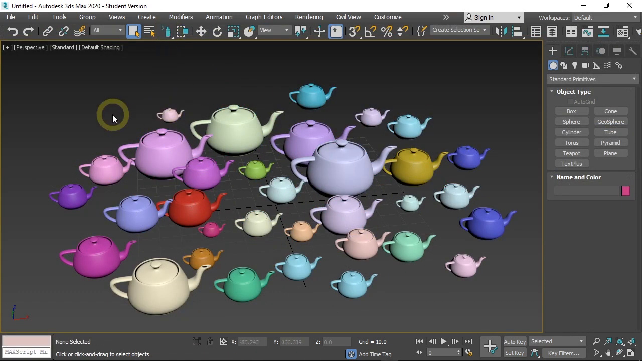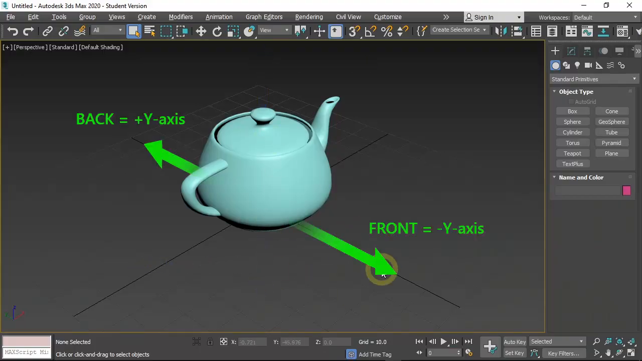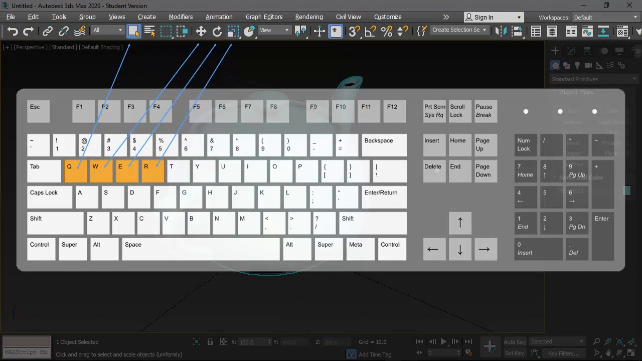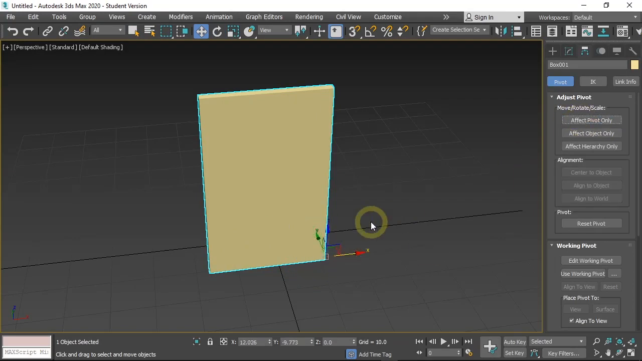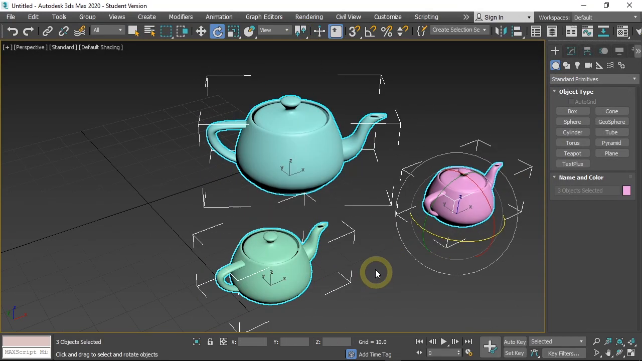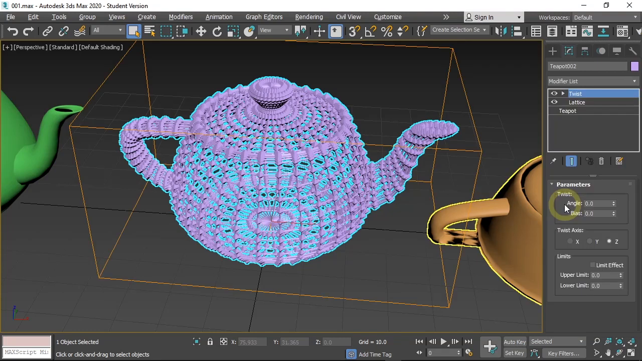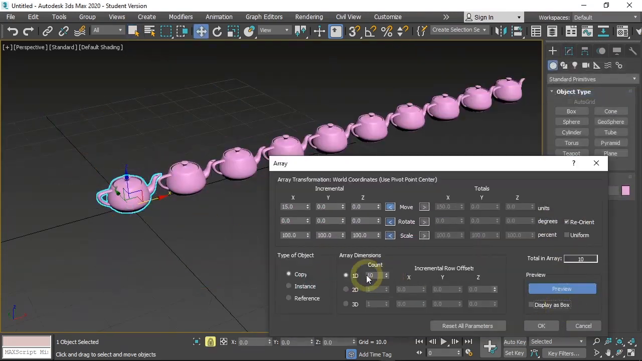You will learn how to select objects, how to transform objects, how to use and manipulate the pivot point, more advanced transformation settings, learn about modifiers, and then finally about object duplication.